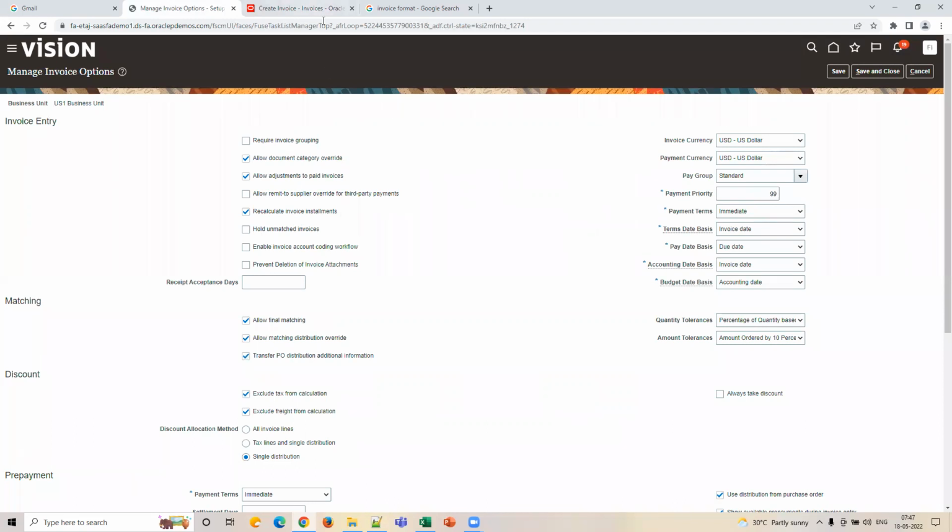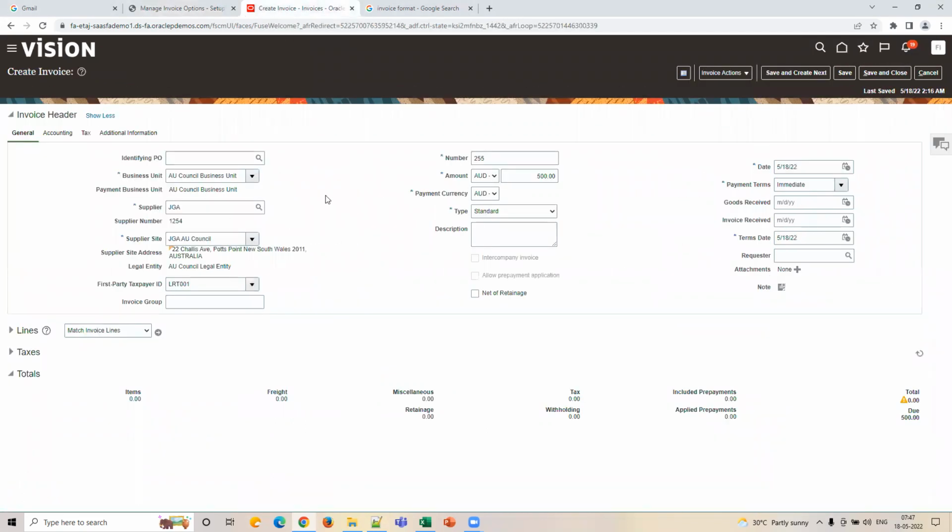Hold unmatched invoice. What is meant by hold unmatched invoice? See, in general, in real-time business, no one will create manual invoices. What is meant by manual invoices? What I'm doing is called a manual invoice. I'm creating the invoice manually, correct? In general, the invoice should flow from your purchase order. Without matching the purchase order, you cannot create your invoice.